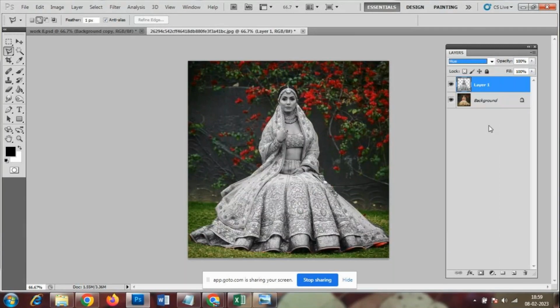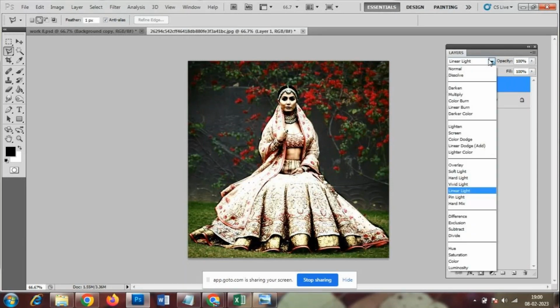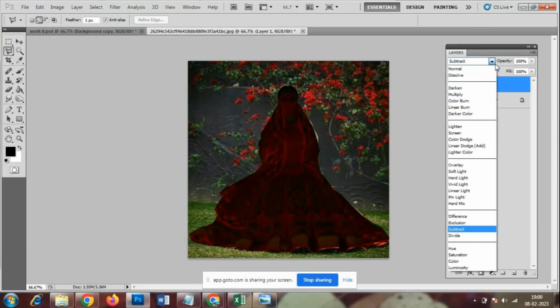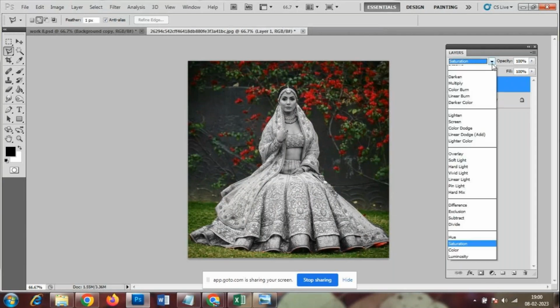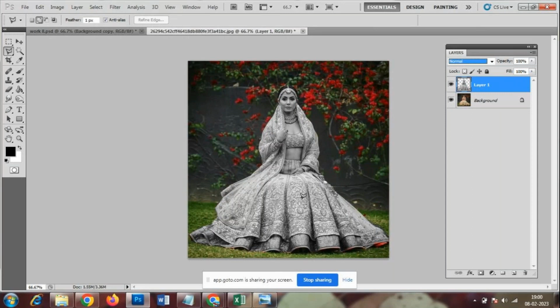Hue and multiply, overlay, all these options you can try on this. It will come a little sharper using this. Linear light, subtract, I don't want this, saturation. So for black and white only, I'll just give normal. So this is normal. So the complete background is in color, and this bridal is in black and white. Like that only.